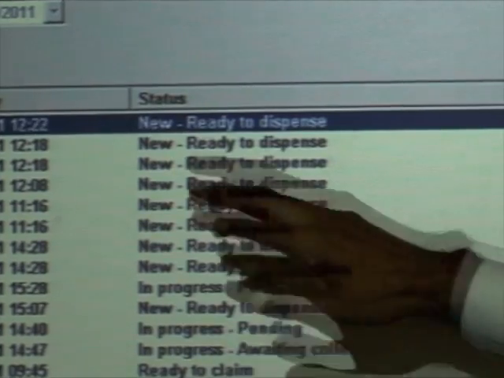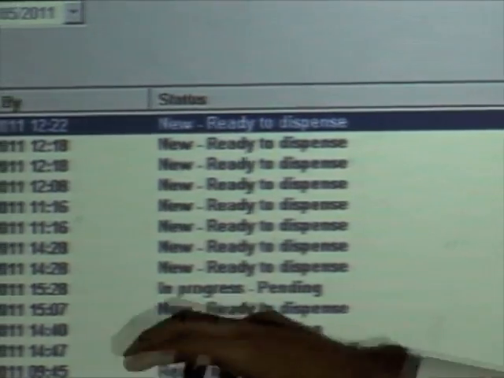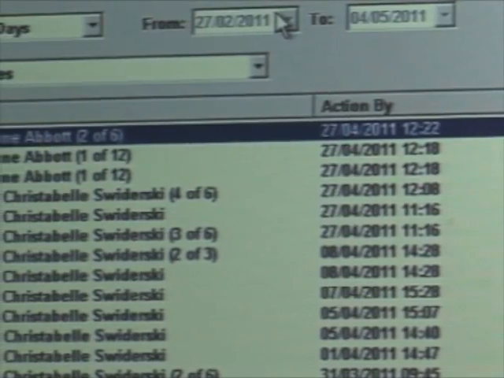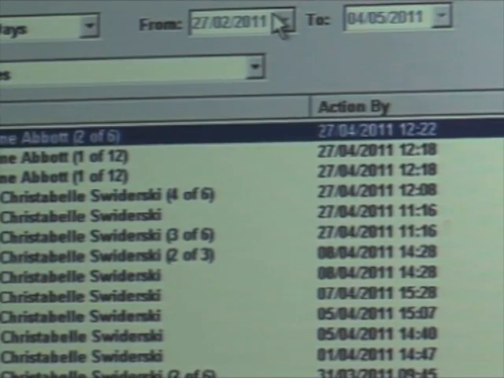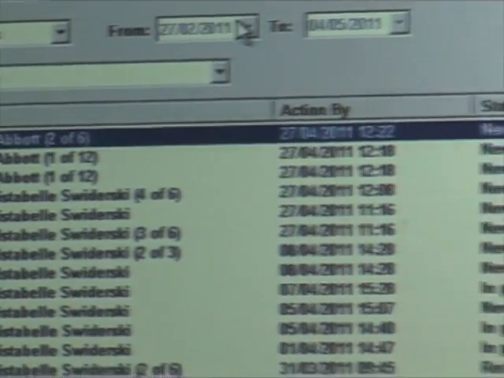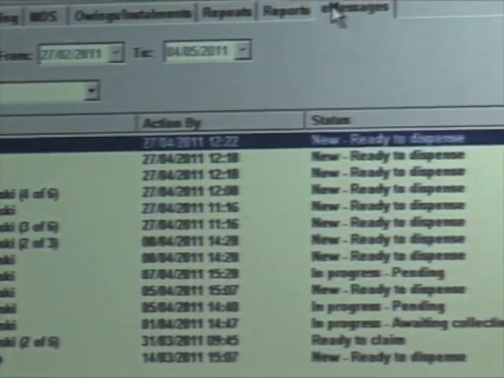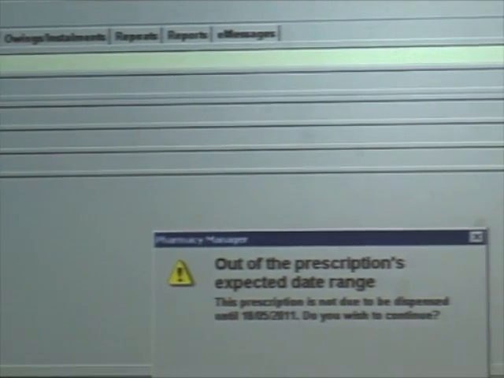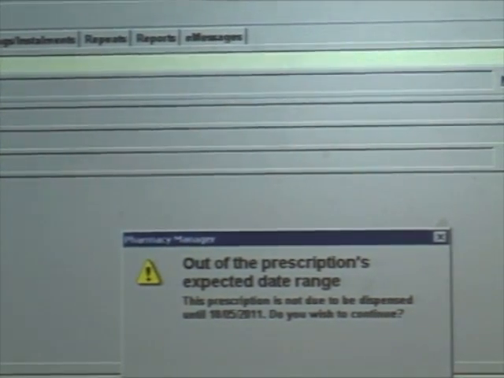So we can see we've got a number of different prescriptions. The numbers next to the prescriptions, 2 of 6, 1 of 12, let you know that that's a repeatable, repeat dispensing prescription. If you want to dispense a prescription, we can click on Dispense. We can get any messages from the GP, and that's okay to proceed.